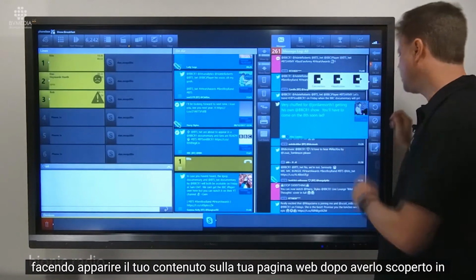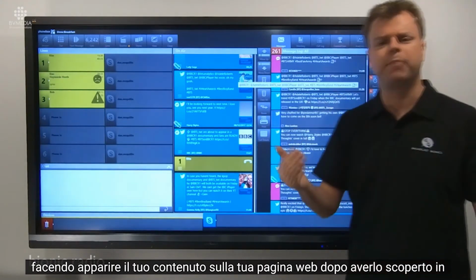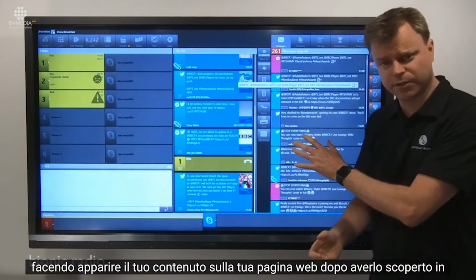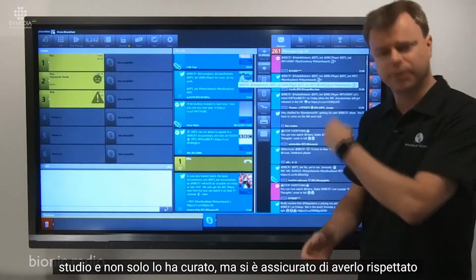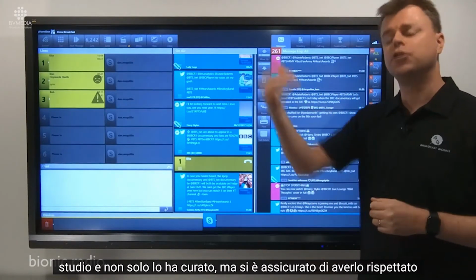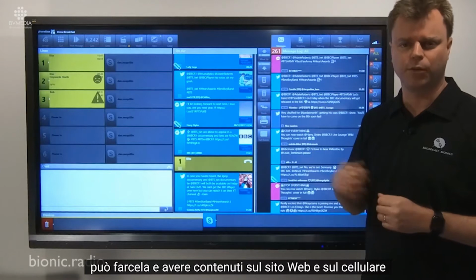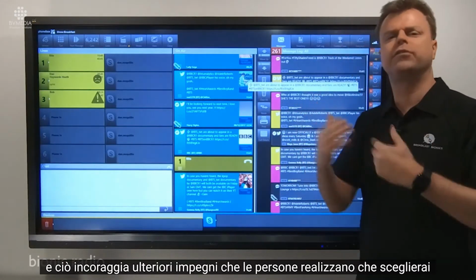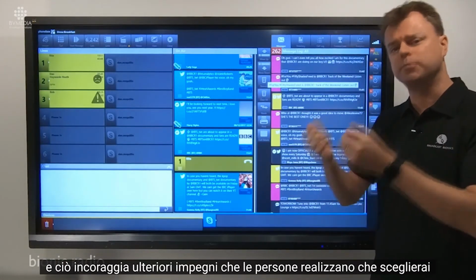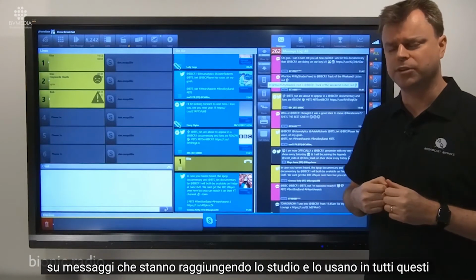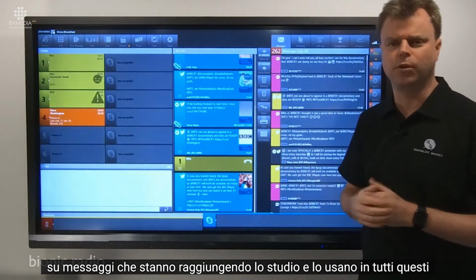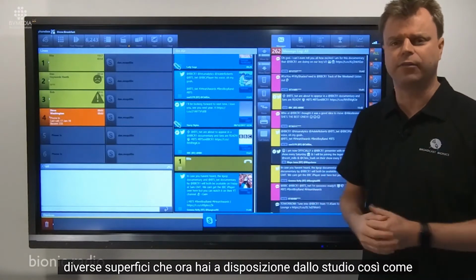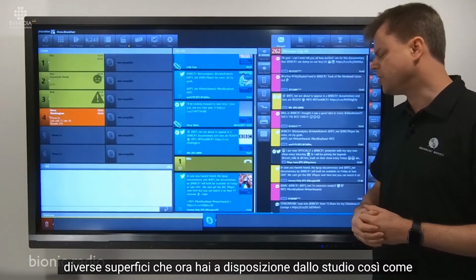And also by making your content surface perhaps on your web page, having discovered it in the studio and not just curated it, but made sure that you've compiled it, you can push that through and have stuff appearing on the website and the mobile app. And that encourages further engagement as people realize that you're going to pick up on messages that are reaching the studio and use it through all of these different surfaces that you now have available to you from the studio.